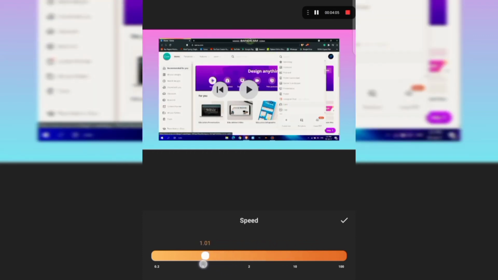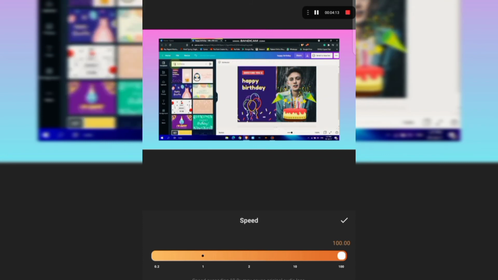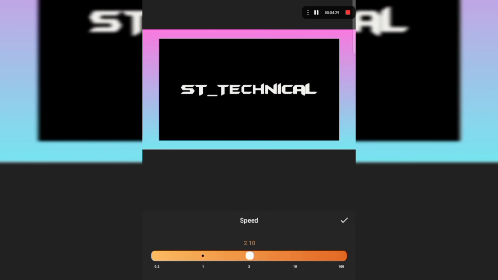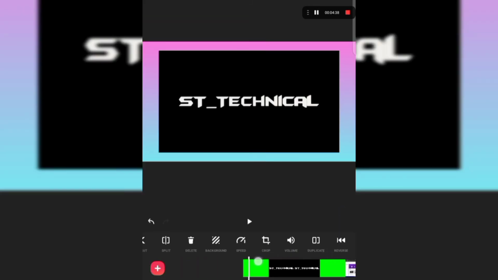This is the normal speed 1.00, and then 100x, too much fast. Fastest one, it is 100x. Here is 2x, the maximum fast speed of YouTube also. So the changes are so if you are doing a video process which takes time, so you can do it.